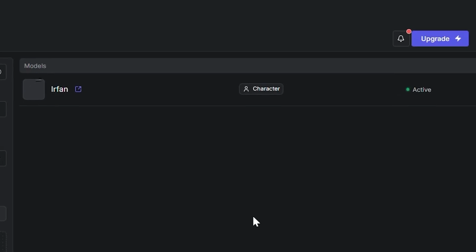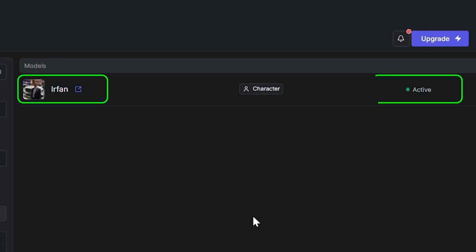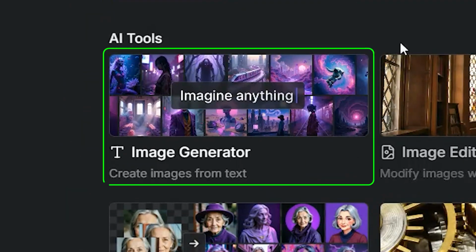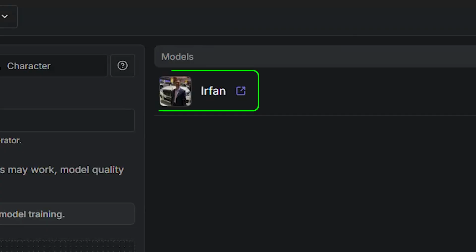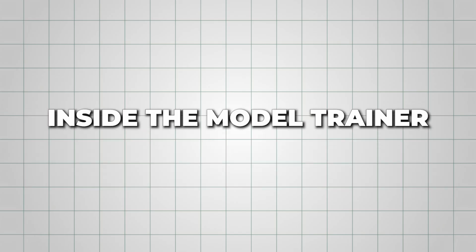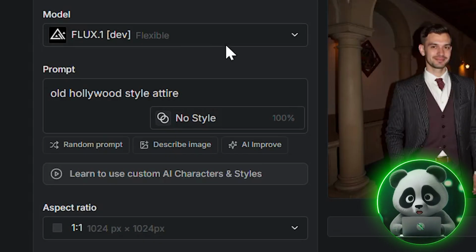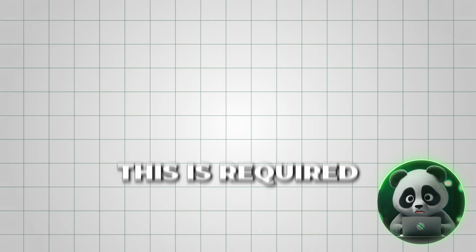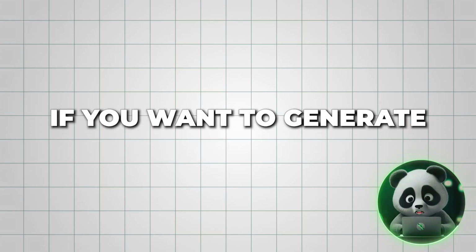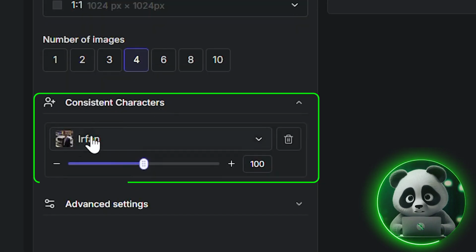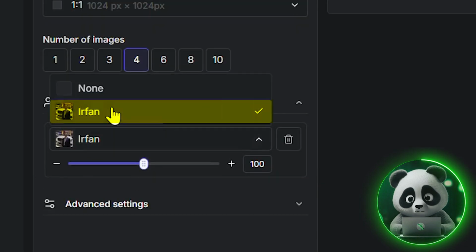Once training is complete, your model will appear with a status of active, and you'll be ready to start generating with it. To use your custom model, open the AI generator from the dashboard, or simply click the AI generator icon next to your trained model inside the model trainer. Now, make sure to choose Flux.1 Dev as your base model. This is required if you want to generate using your trained character. Under the Consistent Characters dropdown, select the custom model you just trained.